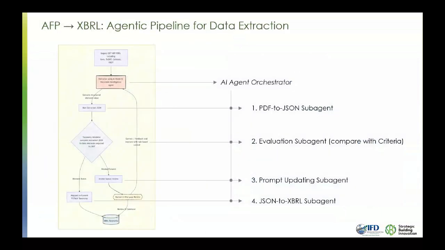So this relates to step 2, where we have an agentic pipeline converting an application for payment into an XBRL format. For this pipeline, at the top you have an orchestration layer, and that orchestrator works with different sub-agents. We have a sub-agent that converts the PDF into a JSON format. We are using JSON because that is better understood by AI than, for instance, the XBRL format.